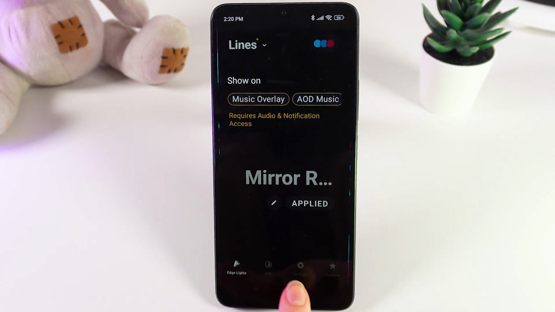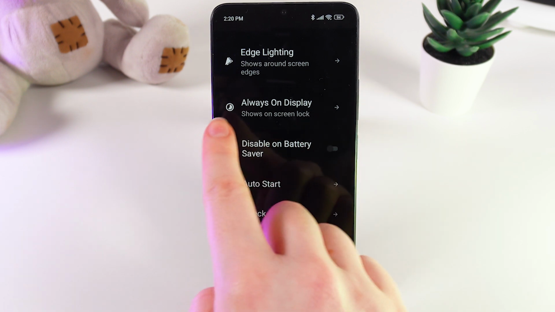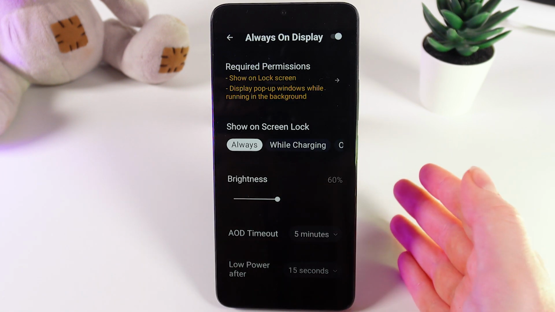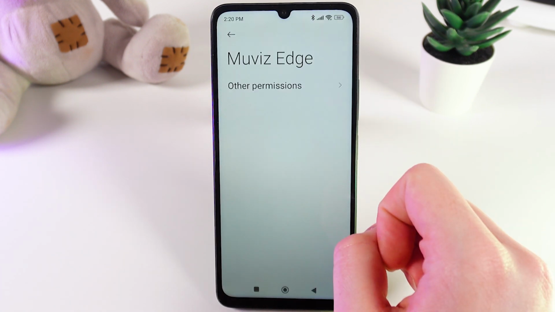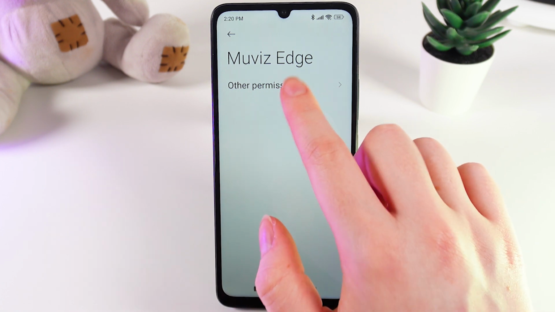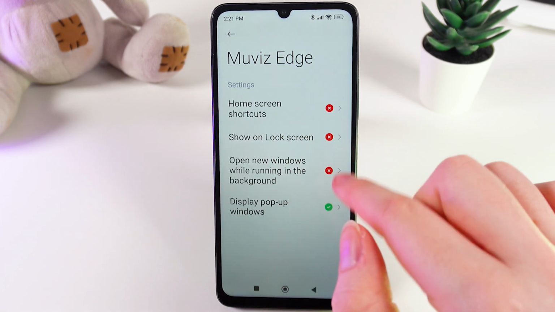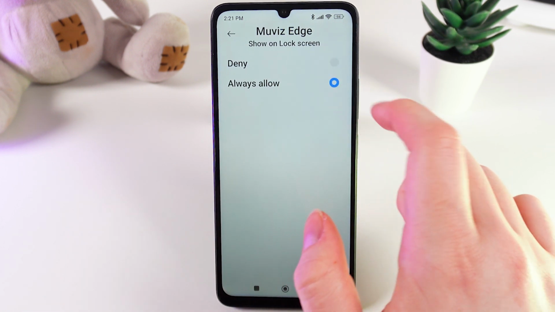Now we can go back with the help of back button, and now as a next step here we would need to click on this tab which is named Settings. Here we would need to choose our always on display, and as you can see we still got some required permissions, so let's click on it. And here as a first step we click on this button other permissions. We would need to choose this one which is show on lock screen and choose always allow.